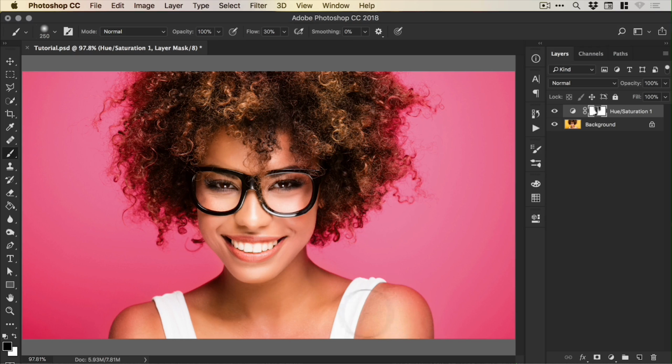We can just go and mask over that with a nice soft feathered brush with a flow of about 30%, especially around the edges. You don't want to capture too much and do something like this. So just take your time and gently brush around those edges.